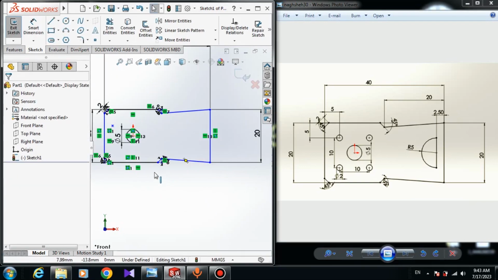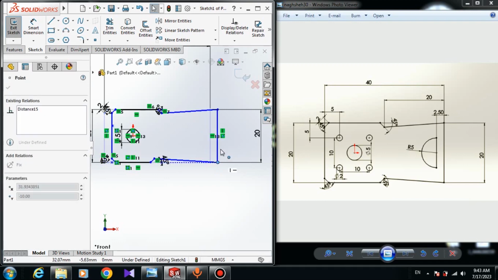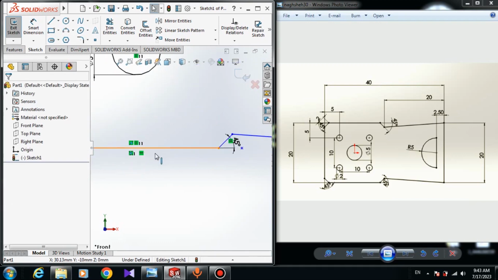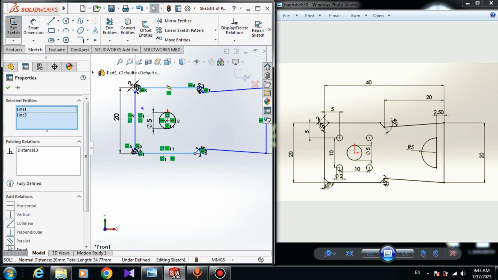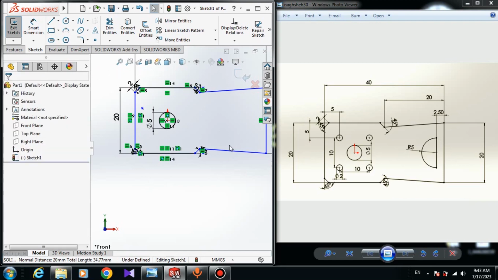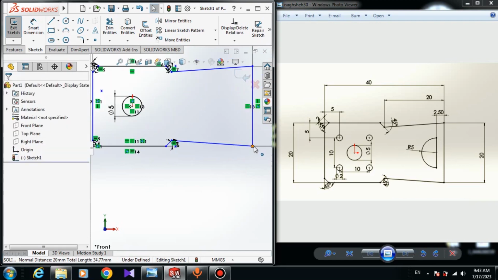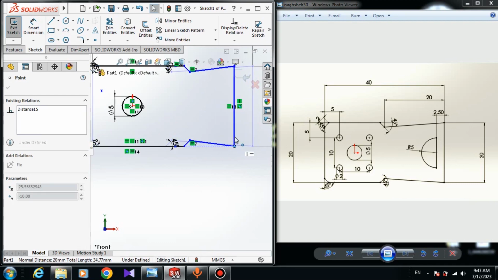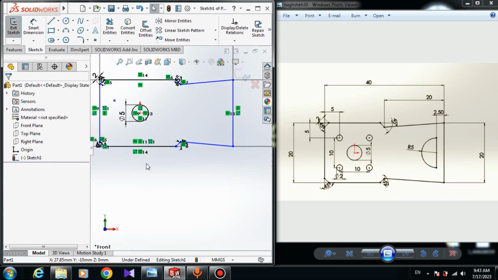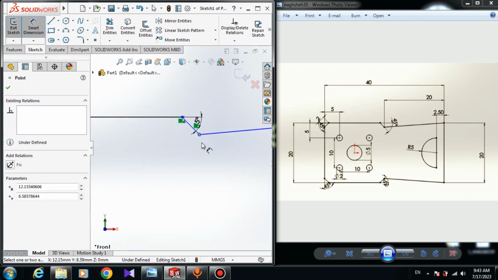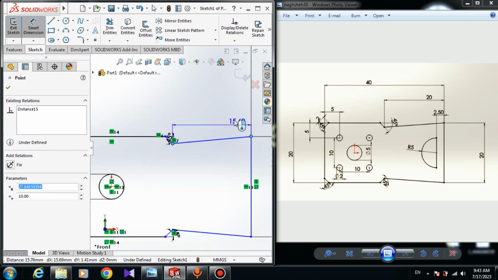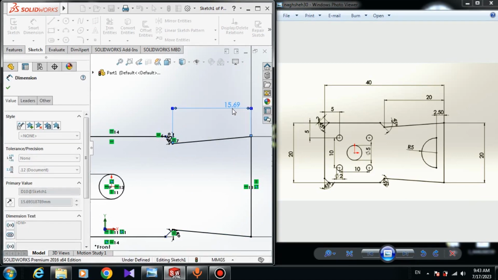My sketch is still not fully defined because it is still moving and some of the lines are still blue. So the line here must be equal to this line. So here, equal relation, and our sketch is still not fully defined because it is still moving. Yes, the dimension from this point to the point here is 20 millimeter.